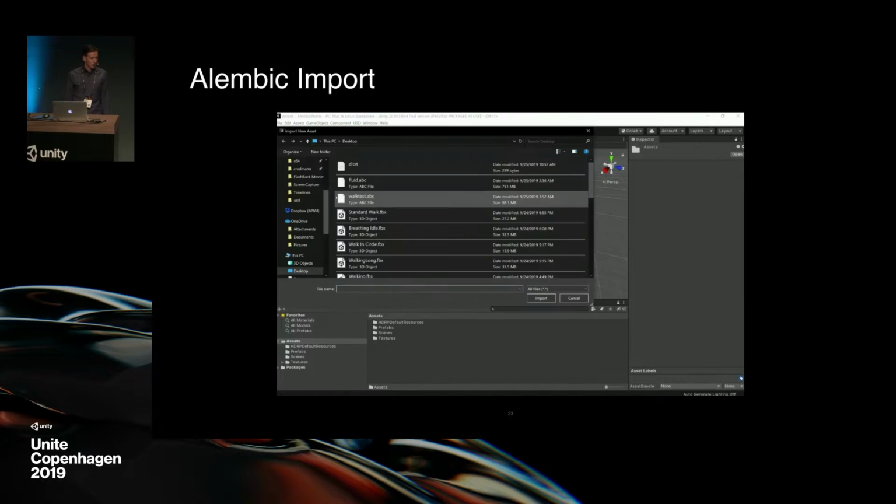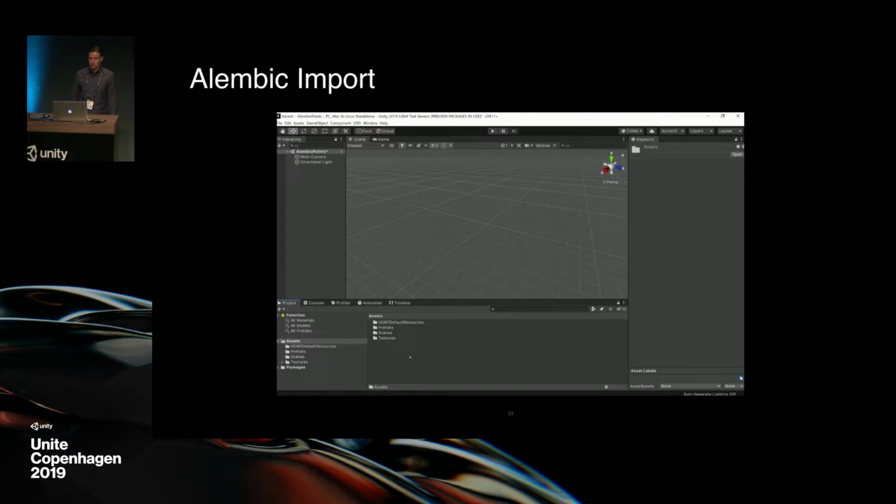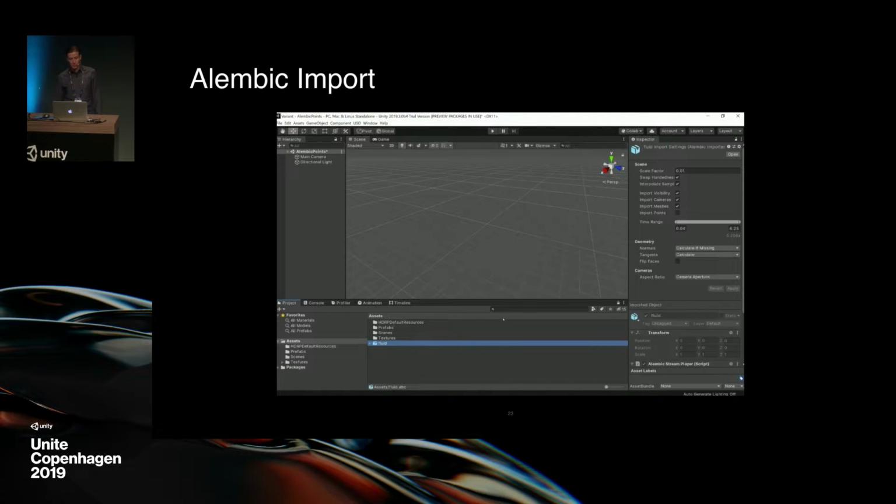So here in this workflow, you can see that I'm just importing an Alembic file from disk. It works as any other asset. I bring it in, and that then is available for use.